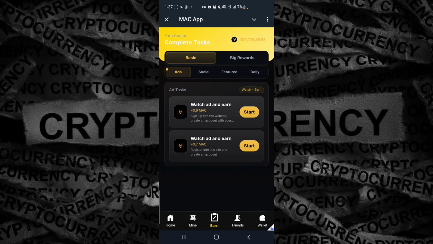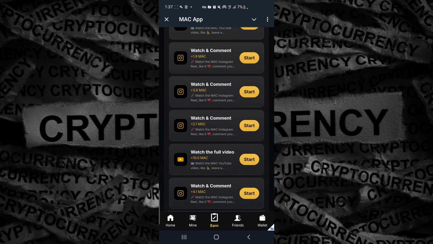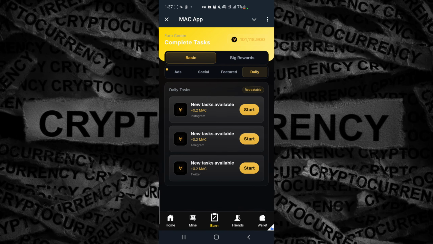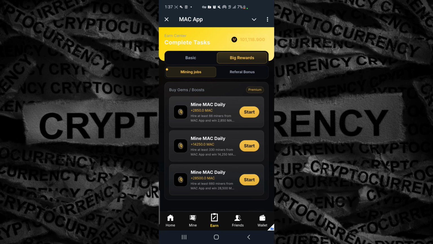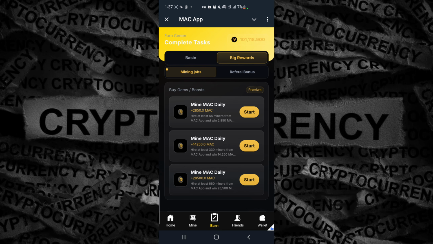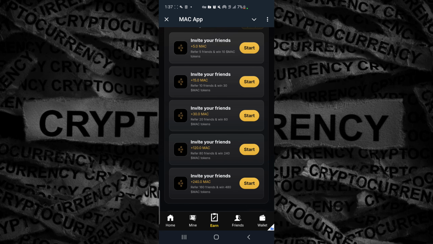Now you can complete these 2 other tasks right here. Once you're done with it, you switch to the socials, you complete all the tasks right here, you complete this task, you complete this task, and you can now go towards the bigger tasks. These are the tasks that will pay you even more. You can complete each and every one of them. Head over to the referral bonus tasks and complete also all of them.